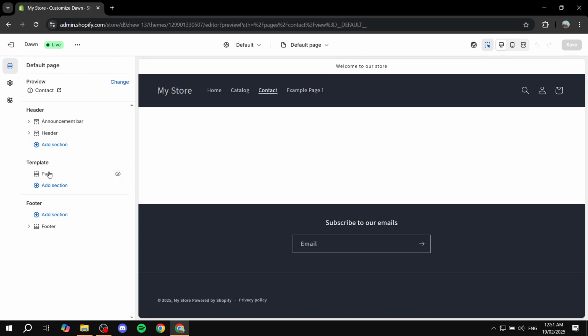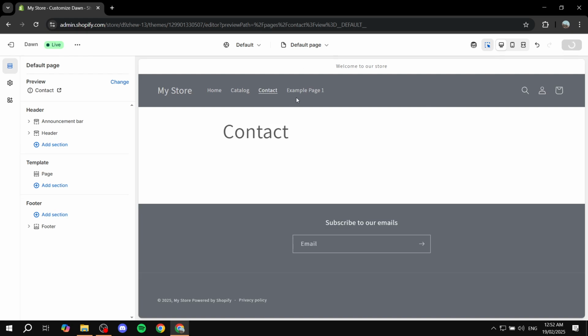I, for some reason, went to the page and made it hidden. Just make sure it is not hidden. It's actually shown, and now pretty much everything is going to be in place.